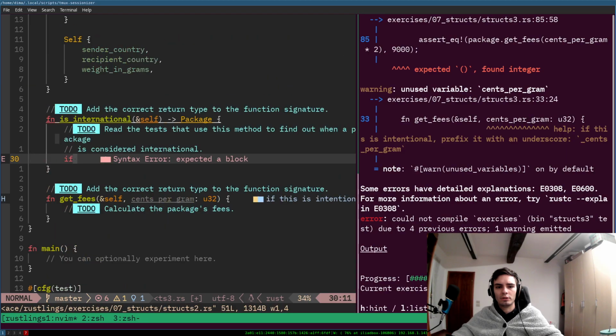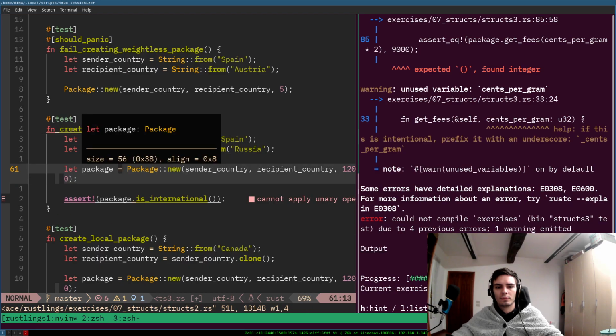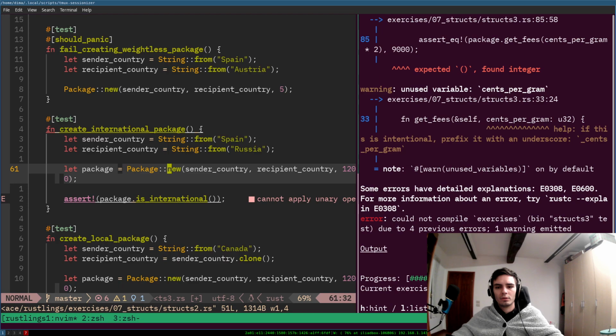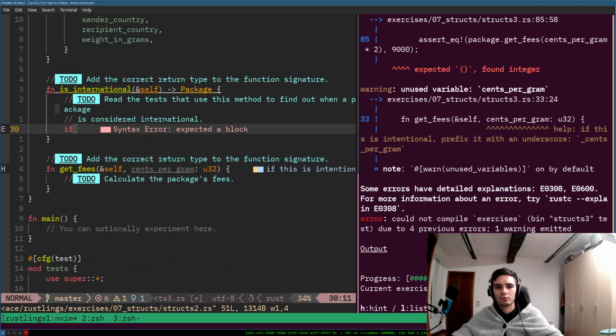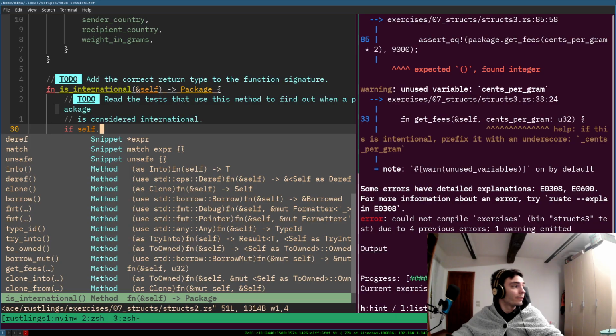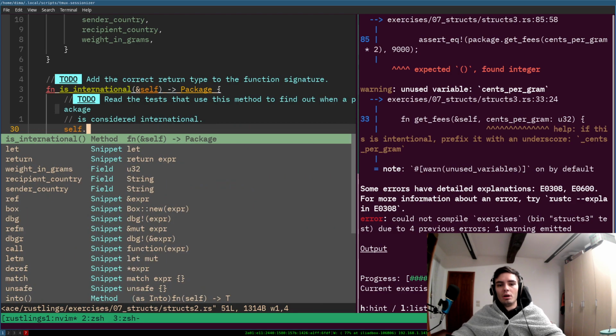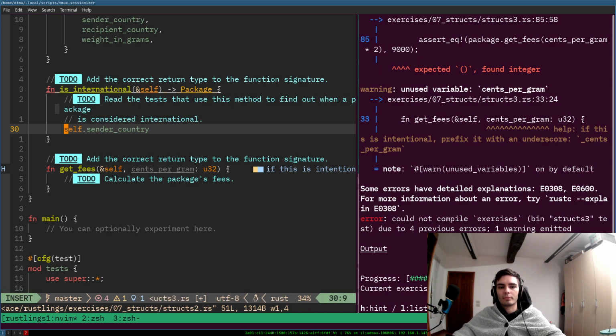So it's international if I'm guessing this will be Spain, Russia, and 1200s. Self. Let me see the method sender? Yeah. Okay, so if I guess that, I can check if sender is from Spain.